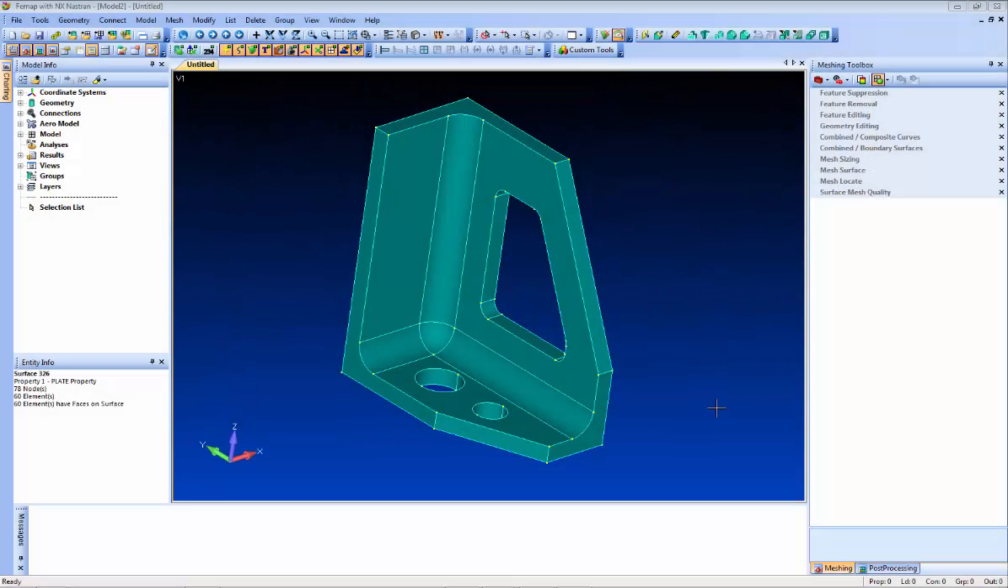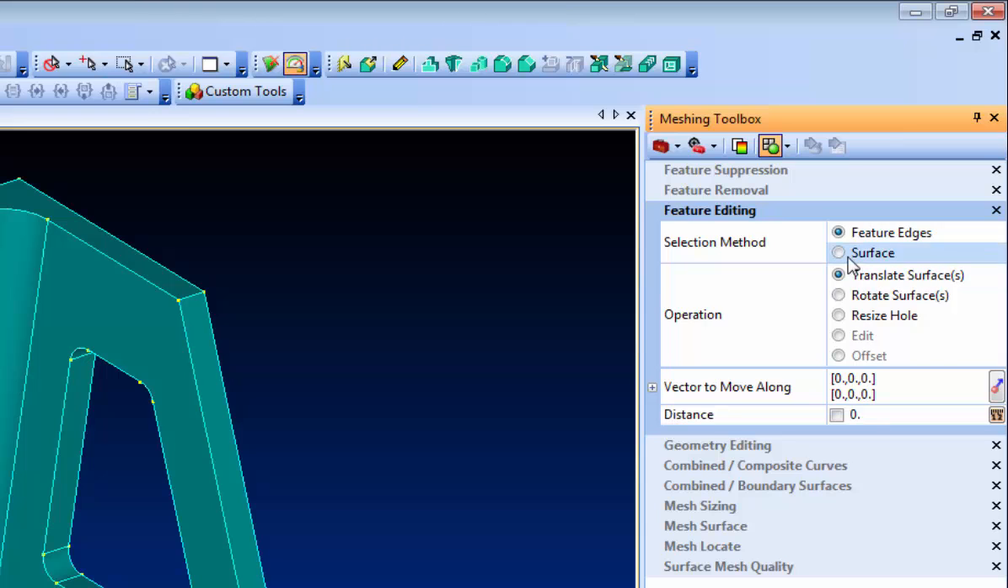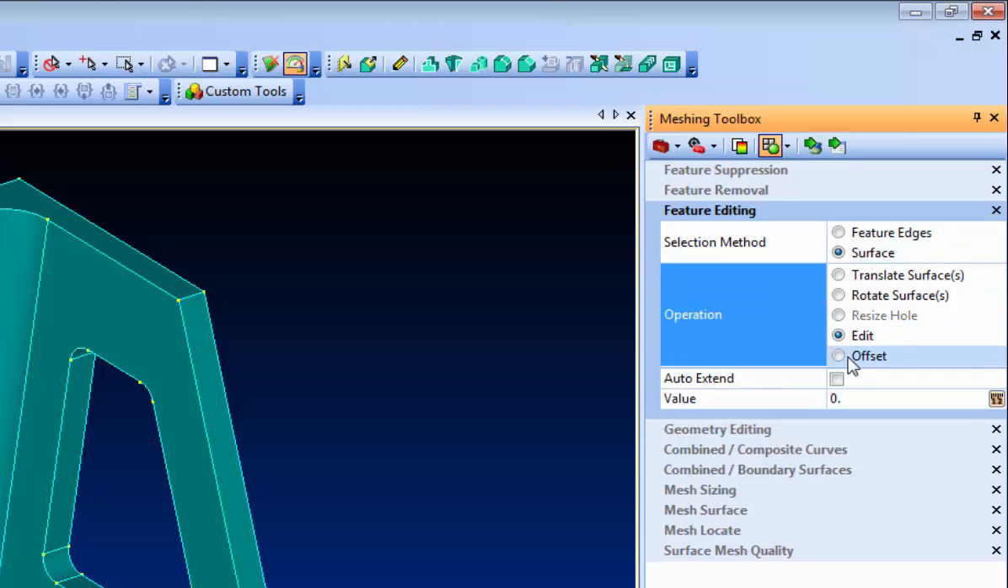This will be a short video. Some of the geometry update commands we've added to Femap version 11.2. Just cover some of them in this very simple part, an older Femap example. But under feature editing, we've added some new tools. It's called Edit and Offset Surfaces.